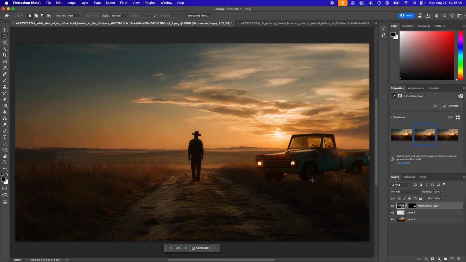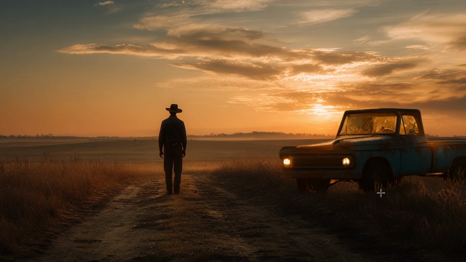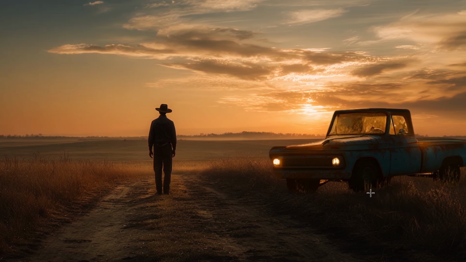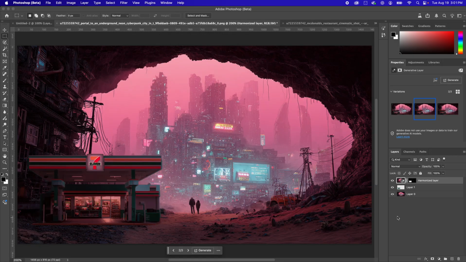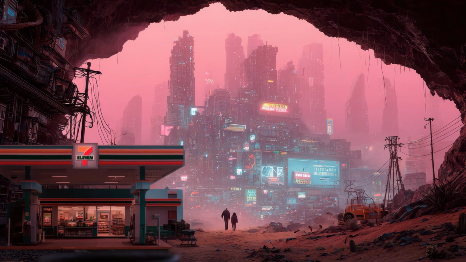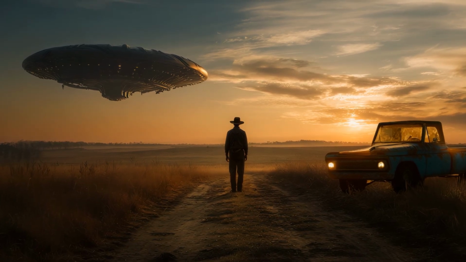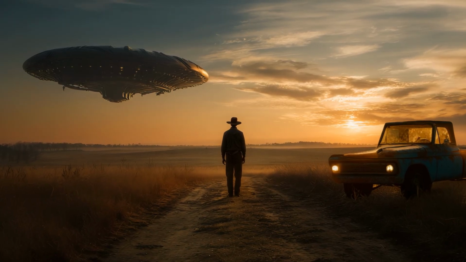So if you haven't tried it yet, check out the Harmonize feature in Photoshop Beta. It'll probably roll into Photoshop sometime soon. This is a powerful step before using an image to video tool like Runway or Hailuo. Set up your composite first and then take it to your image to video tool. So give it a try. It's a really cool, incredible tool.